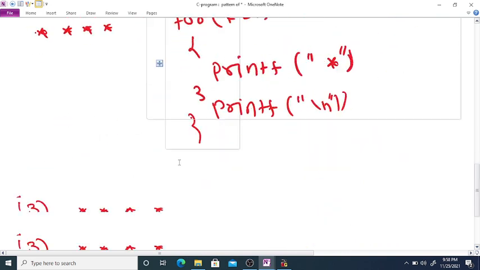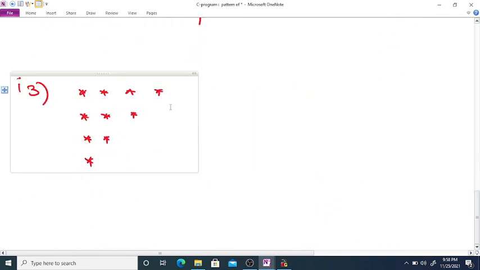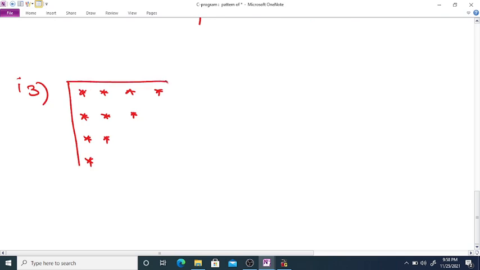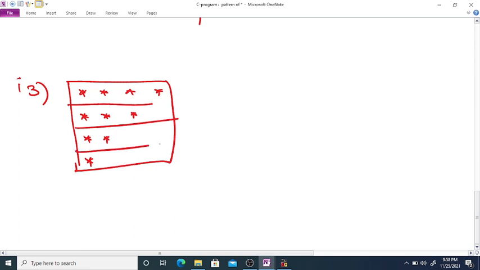Okay, so this pattern is just the transpose of the first pattern. Again there are 4 rows. If we take a particular case here, n is equal to 4, where n indicates the number of rows, and we want to print 4 stars, then 3 stars, 2 stars and 1 star.